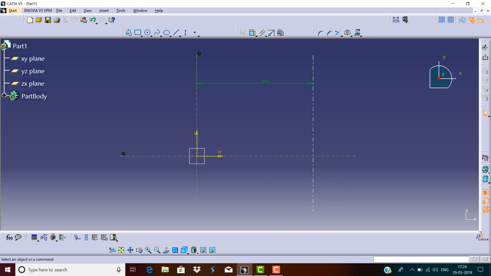Select all the elements, delete. You can select the axis individually and delete them. Then we have the bitangent line. This is the third option of the line.